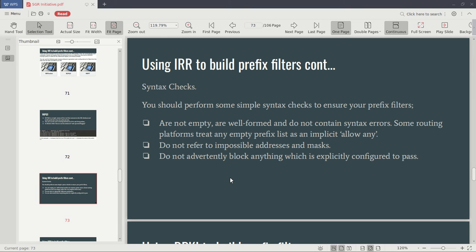Now, syntax checks. You should perform some simple syntax checks to ensure that your prefix filters should not be empty, they should be well formed, and they should not contain syntax errors. Some routing platforms treat any empty prefix list as an implicit allow any. You don't want that to happen, to allow any BGP announcement that might be a route leak or a prefix hijacking attempt. They should not refer to impossible addresses and masks, meaning private IP addresses. You should not block anything which is explicitly configured to pass.